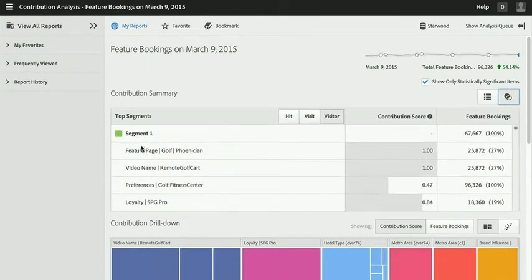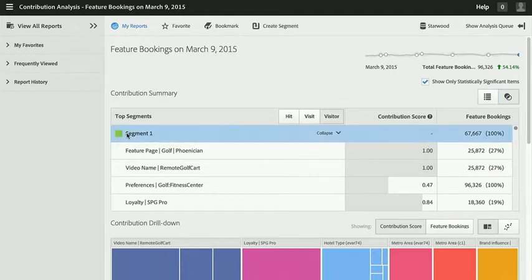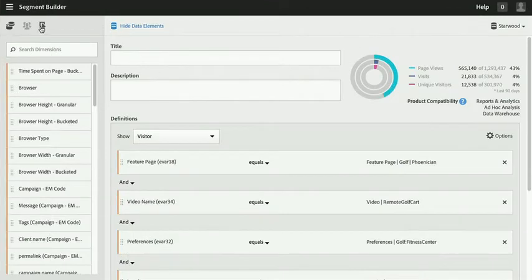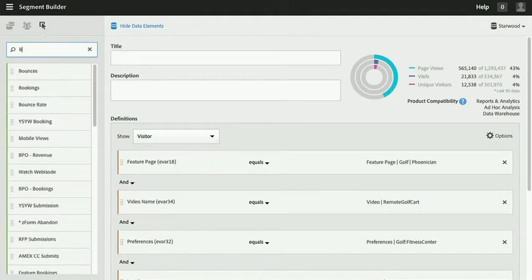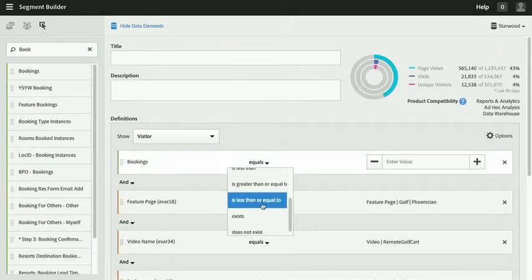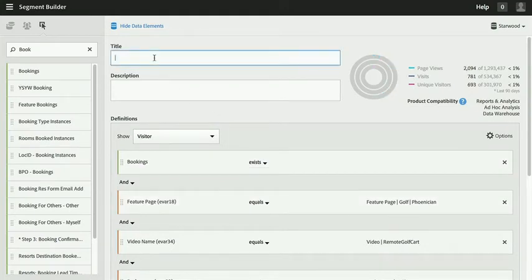So looking at segment 1, I see some of the golf behavioral detail that we just identified. I see some of my Starwood preferred guest attributes. I really want this segment. But I want to add one more thing to this segment, and that is I want to specify that it is people who booked a reservation. And the reason I'm doing this is because this segment is something Campaign will love.